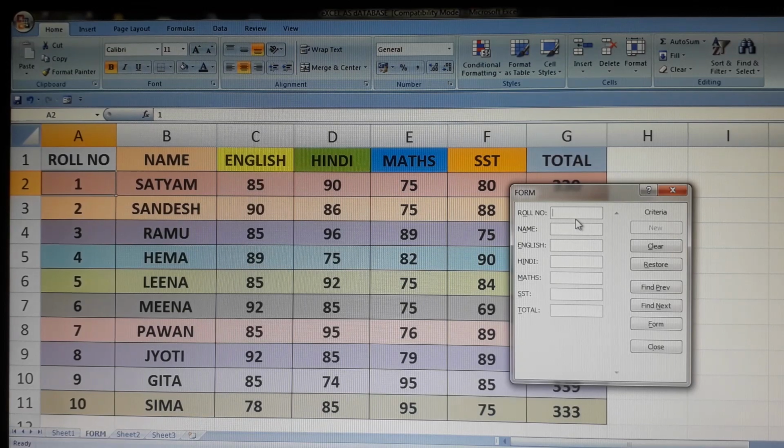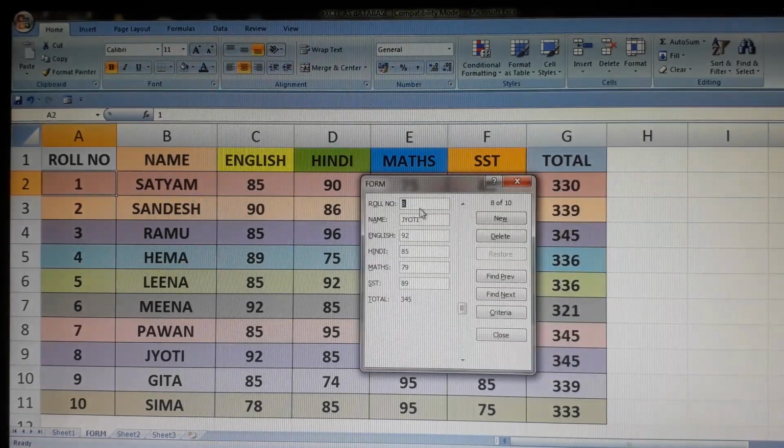You can simply type 8 in roll number place, or you can also write the name of the students and press the enter key from the keyboard. Now see, it will show you the records of the students that has a roll number 8. So in this way you can use a criteria and you can search the record from the list.